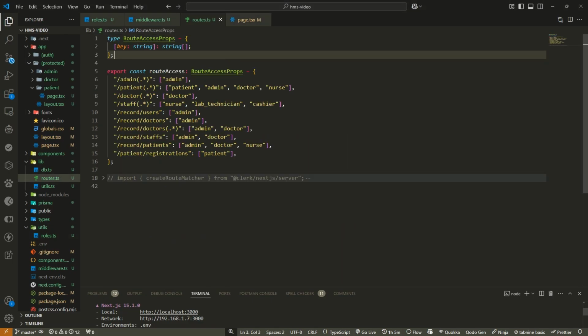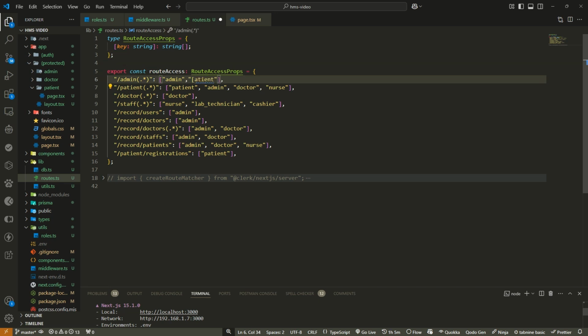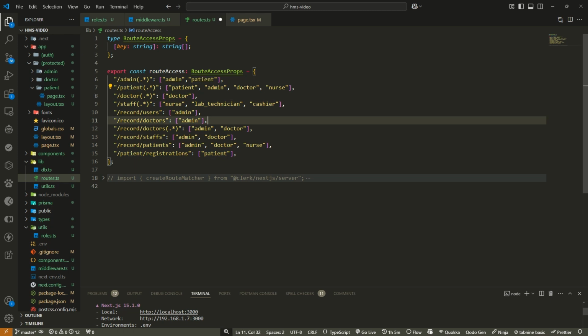But if I go here, to the access list, and I add patient to this, meaning now the patient can also access the admin route, let's go check and see. Okay, let me reload it and now try to go to admin. Yes, now you can see I can go to the admin dashboard. Okay, so I'll just remove this.